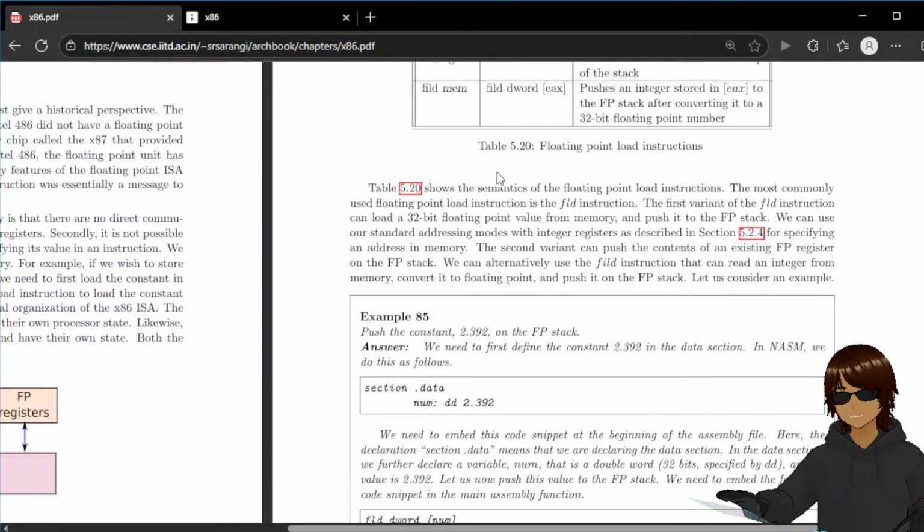Table 5.2 shows the semantics of the floating point load instructions. The most commonly used floating point load instruction is the FLD instruction. The first variant of the FLD instruction can load a 32-bit floating point value from memory and push it to the FP stack. We can use our standard addressing modes with integer registers as described in section 5.2.4 for specifying an address in memory. The second variant can push the contents of an existing FP register on the FP stack. You can alternatively use the FILD instruction that can read an integer from memory, convert it to floating point, and push it on the FP stack.